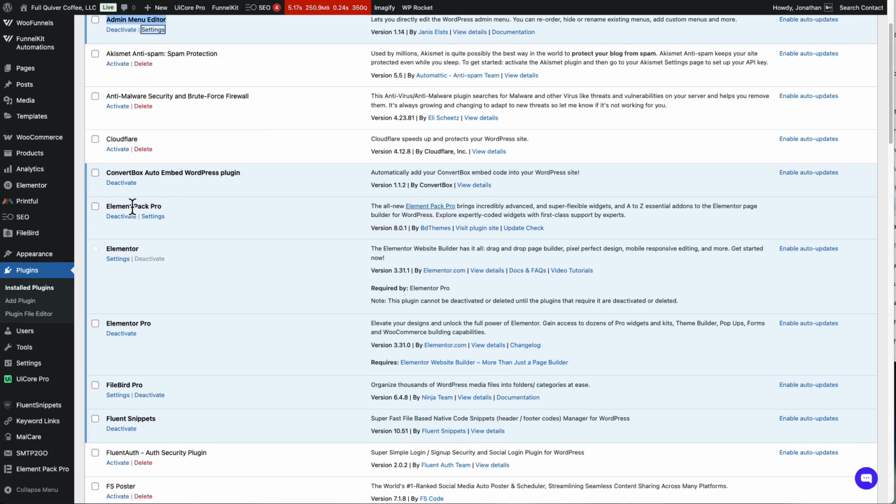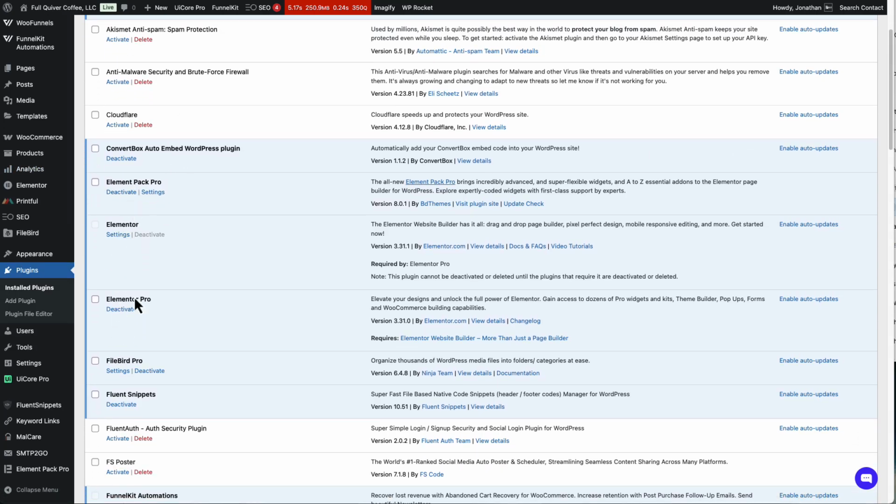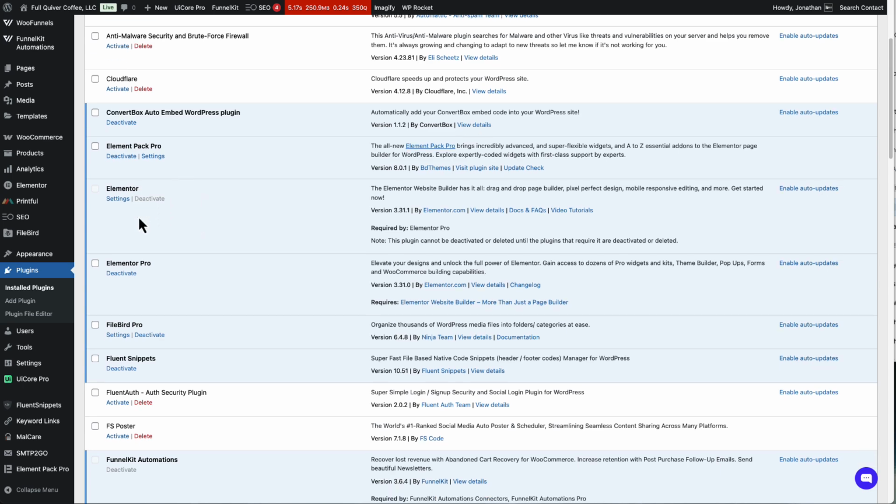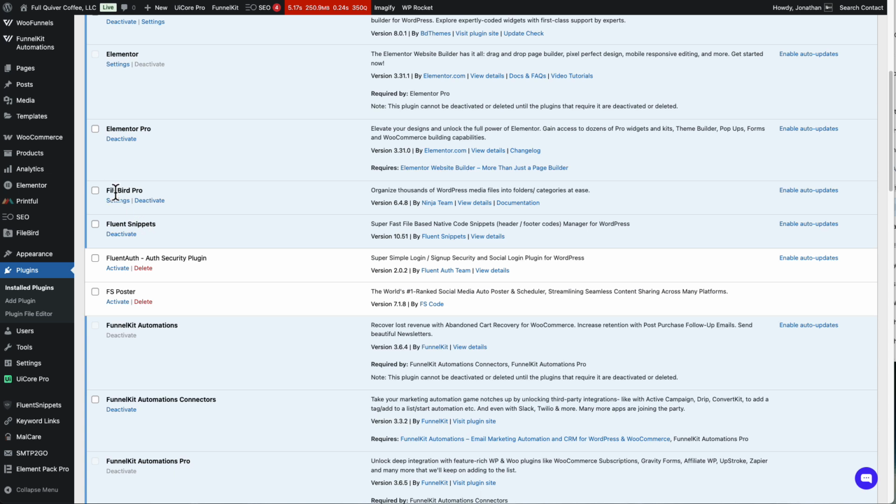Back to the plugins. I've got Elementor, Elementor Pro, Elementor Pack Pro. I'm not crazy about Elementor, but it does work with so many different plugins. So that was the decision behind using it for this website. It made it a lot easier to build, and it also allowed integration with the funnels, integration with the forms, integration with pretty much everything. So Elementor is there. Then I have FileBird Pro.